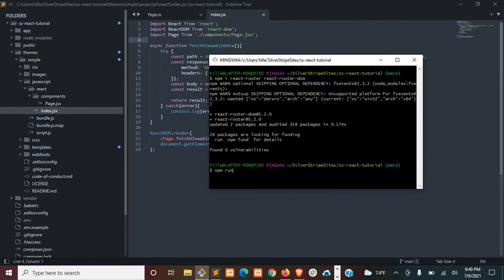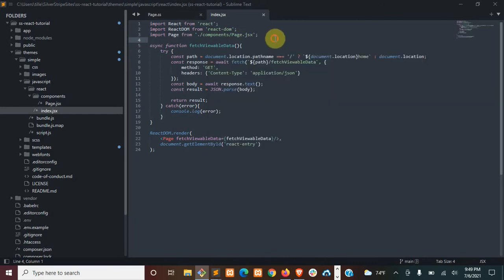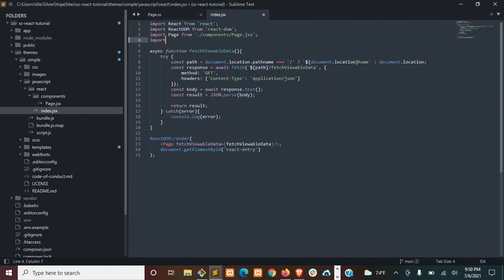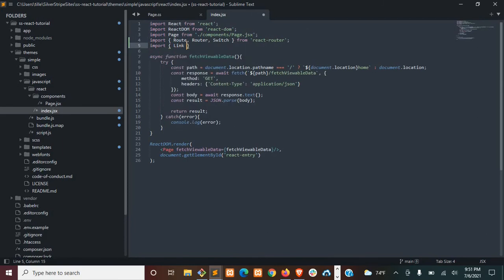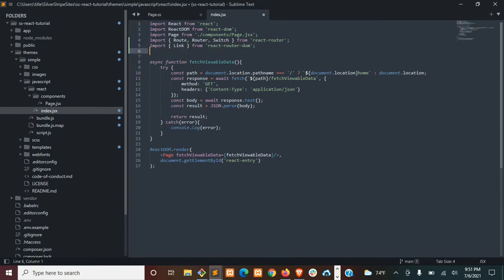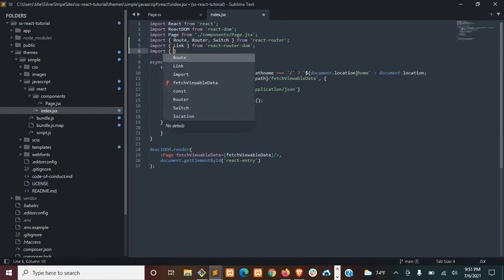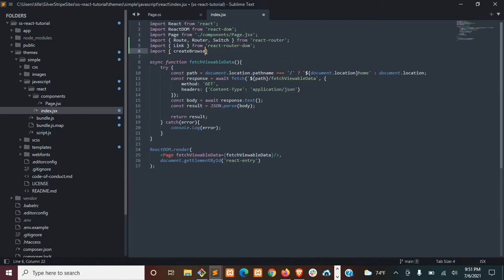So we're going to want to run watch for changes, and then we will import some of the dependencies that we installed. So it's going to be route, router, and switch from React router. Next we will want link from React router DOM, and create browser history from history.